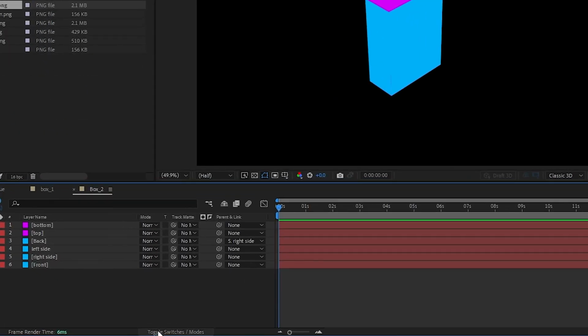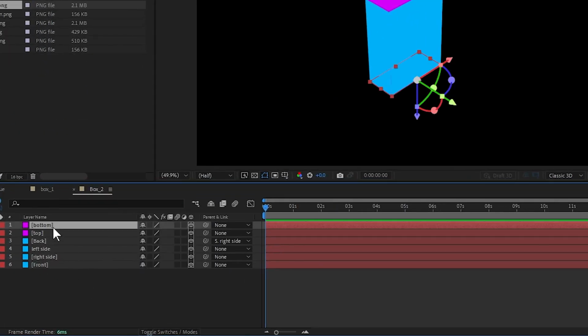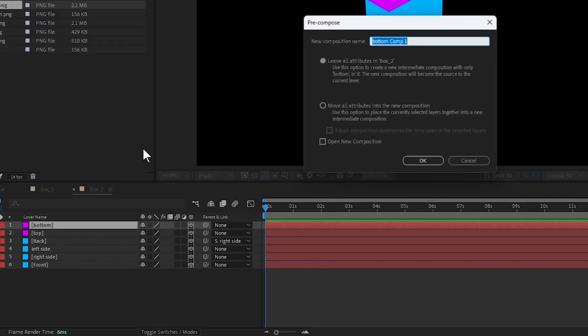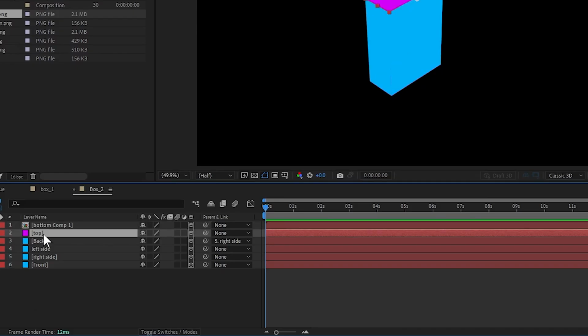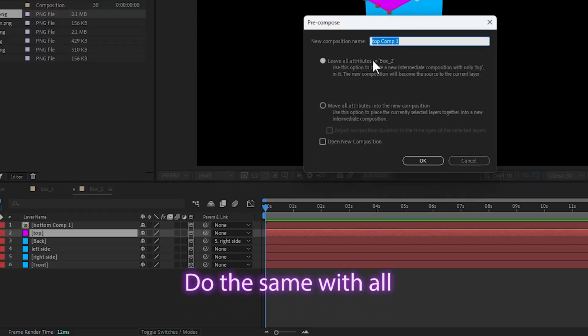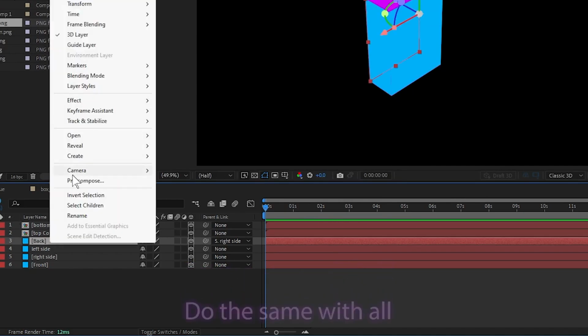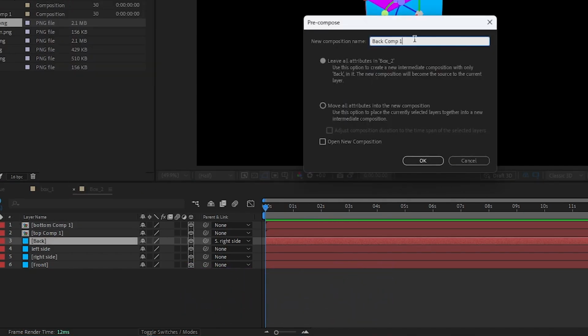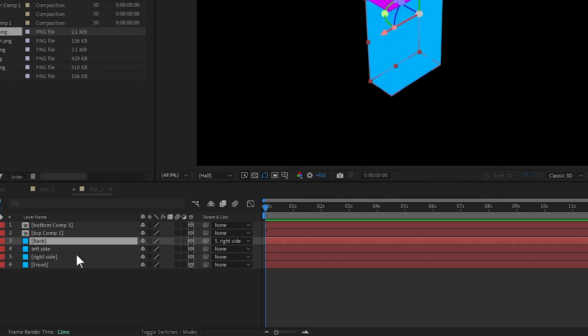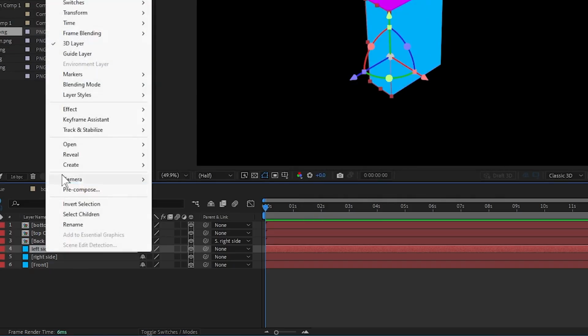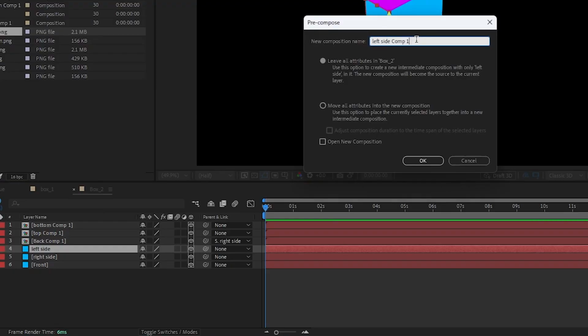So now what I will do, pre-compose all of these layers. Select the top one and pre-compose, and I will call it bottom. Again select the top and pre-compose all of these layers and follow my settings. I will forward from here, okay, and pre-compose all of these layers step by step.